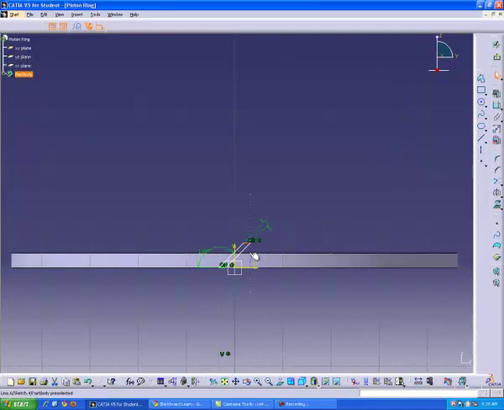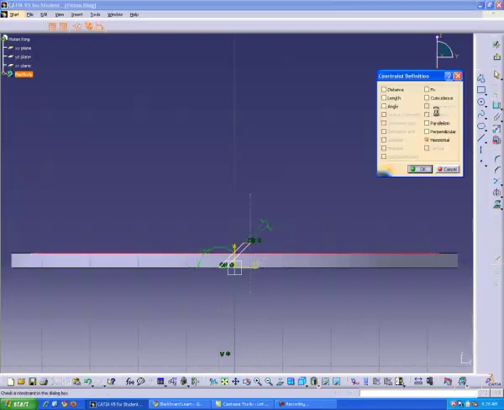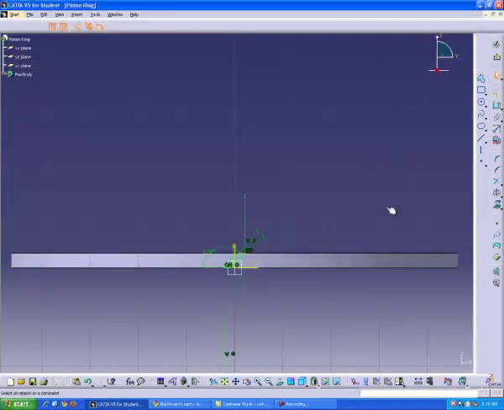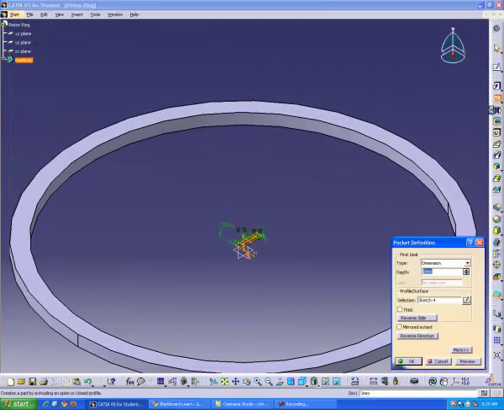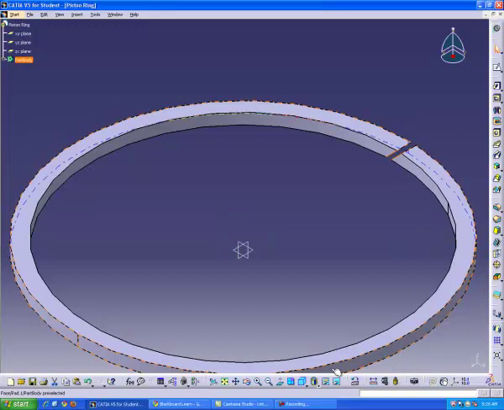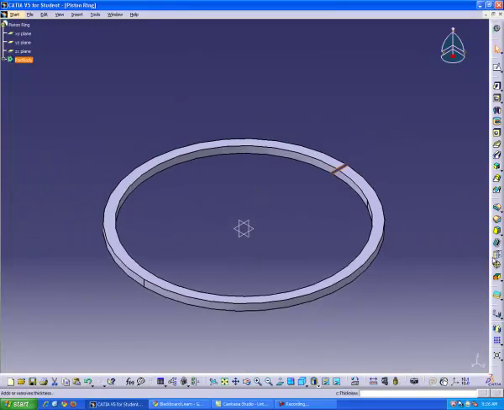And now we're going to make the bottom of the parallelogram and the top of the parallelogram coincident with the bottom and top of the ring, respectively. And there's your centered parallelogram. Exit Sketcher, and we're going to pocket this and choose up to last, and then click OK, and there's your slit. And that is your ring.